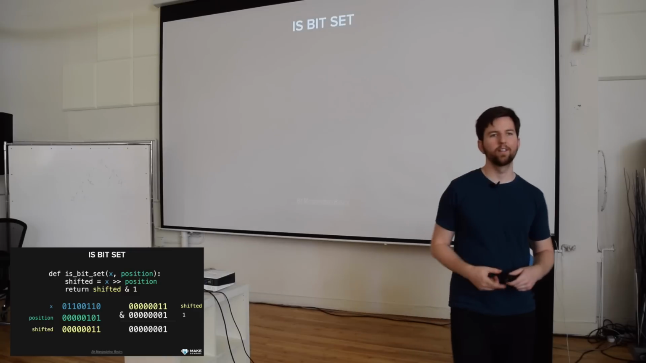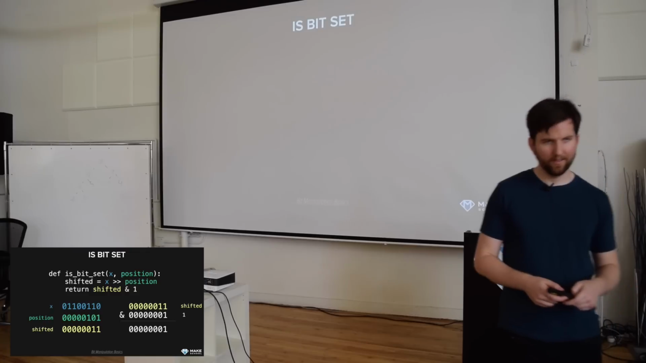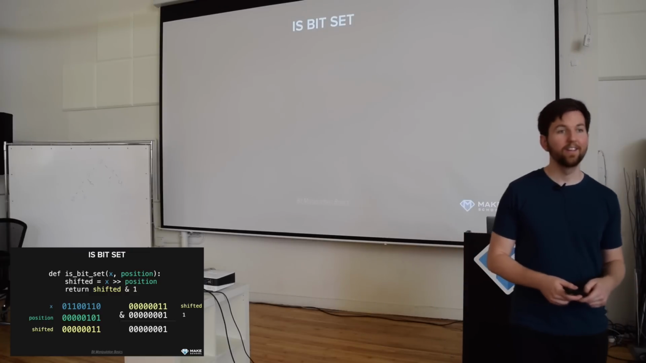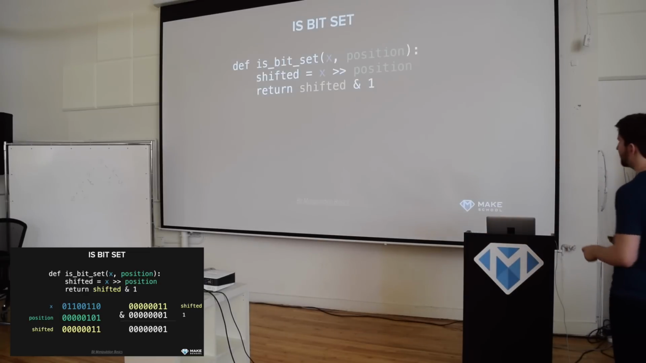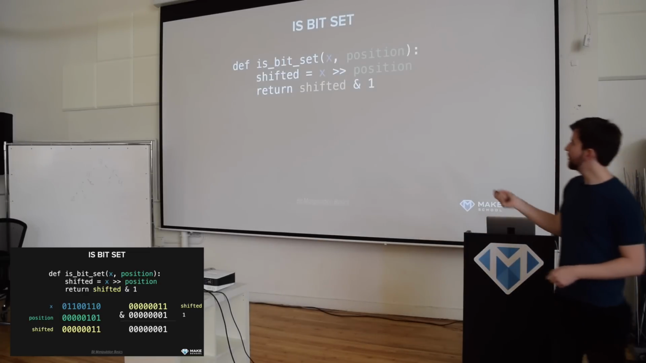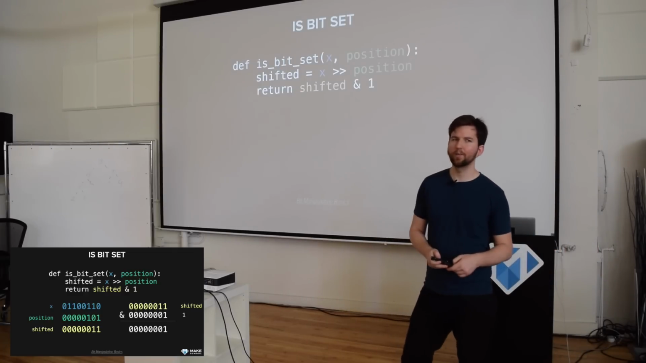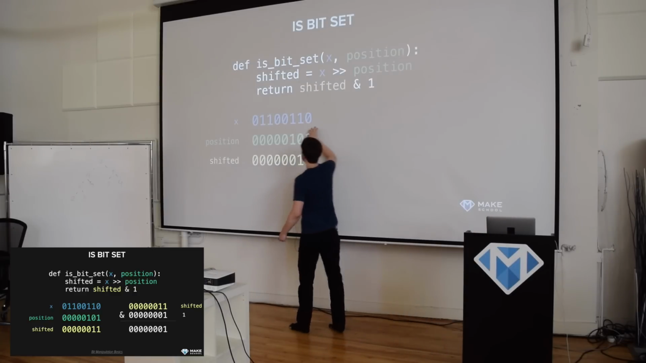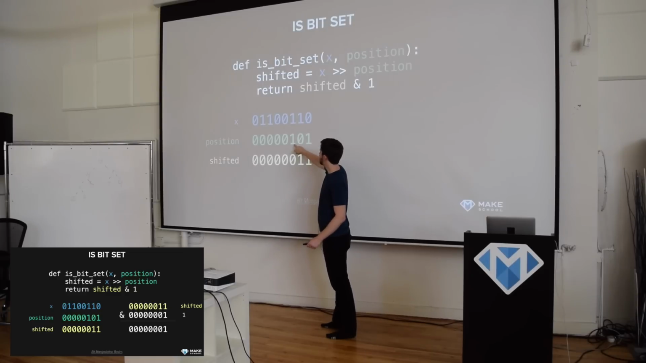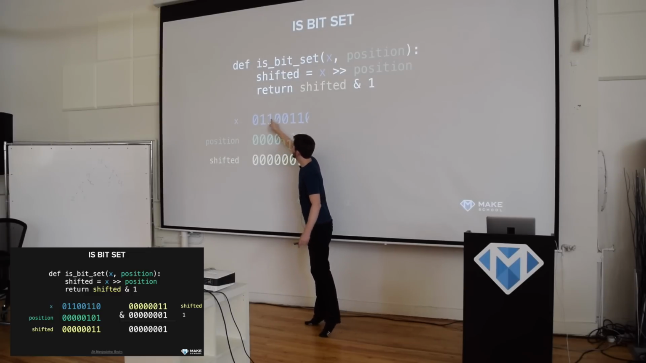Who has an answer, Nick? So you take the original number, right shift it by the position, and then AND with 1. Sounds good to me. So Nick said, you take the original number, you right shift it by position, and then you just return the shifted number AND 1. So why does that work? Well, for example, if the input is this, and we want to see if the bit at index 5 is set, we take this, we shift it right by 5. So by the way, index 5 is 0, 1, 2, 3, 4, 5 right here.